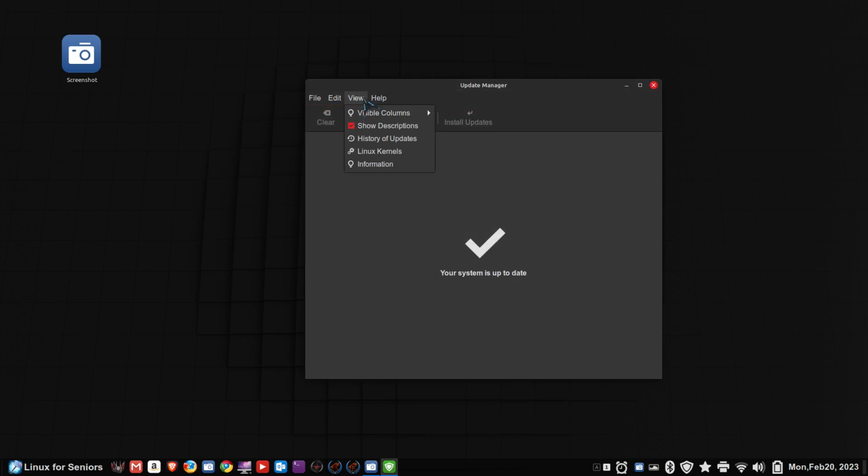Moving along. Linux Kernels. The LMDE5 version does not have this category. The Update Manager operates similarly, if not identically, in that version also, with the exception of this one. So in Linux Mint 21, or 21.1 in this case, it does have different Linux kernels. What are Linux kernels? Linux kernels is the heart of your Linux operating system.